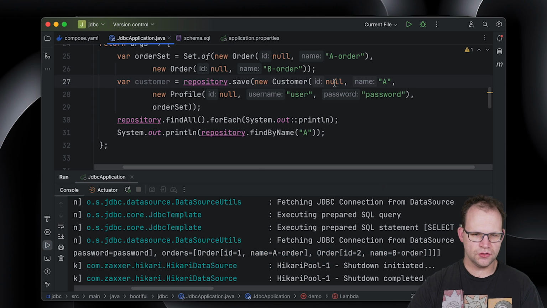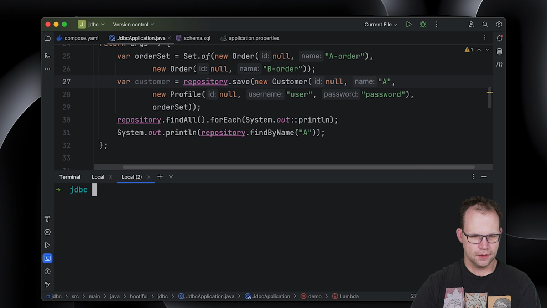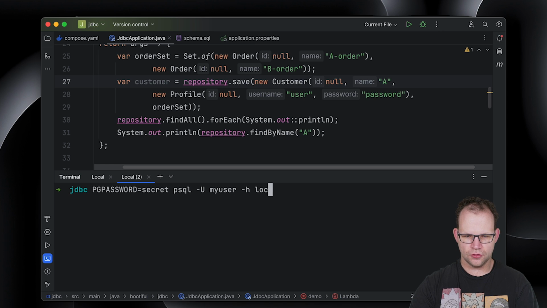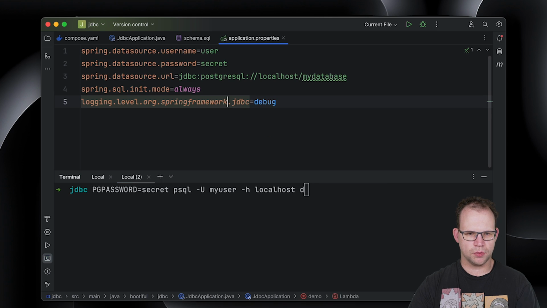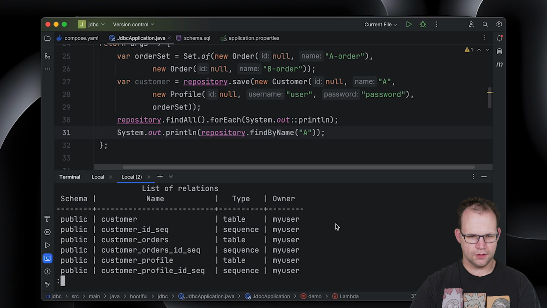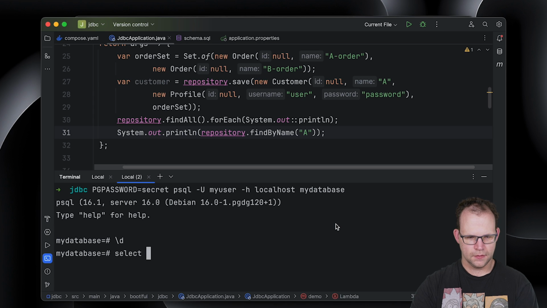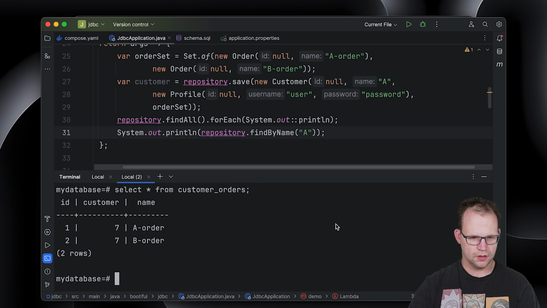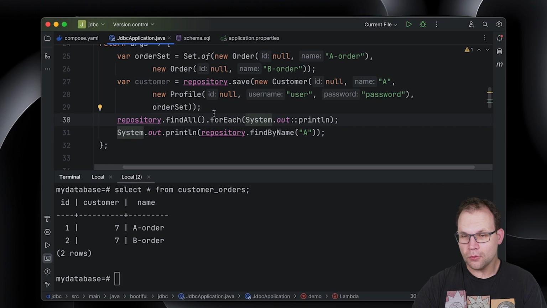And so if we visit psql, let's go to the command line here. PGPASSWORD equals secret. psql -U my user -h localhost, and then what is it, database, or what do we say, application.properties, my database. So my database. Okay, select all from customer. That was special. Customer orders. There we go. It's worked. It automatically manages those relationships for us. Okay, so it's doing the real work that we want it to get done.